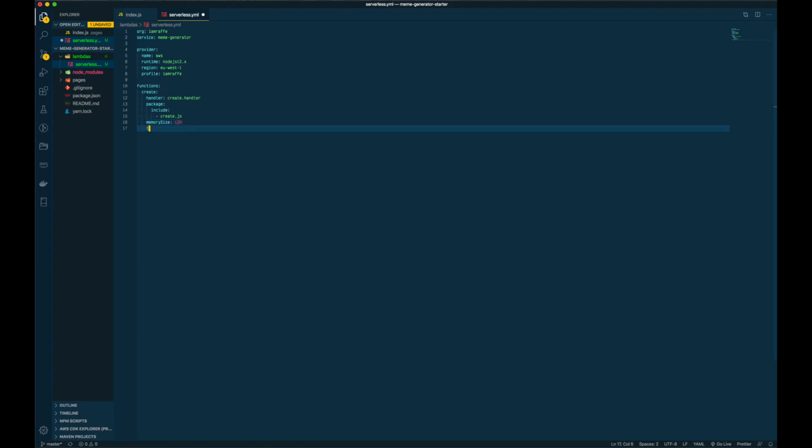I'm going to just input 128. A timeout in seconds, which I'm going to input 28, which is the pseudo limit for HTTP functions. And in this case, I'm also going to set a reserved concurrency of 1. What that means is that this function can only have one instance running at a set time.